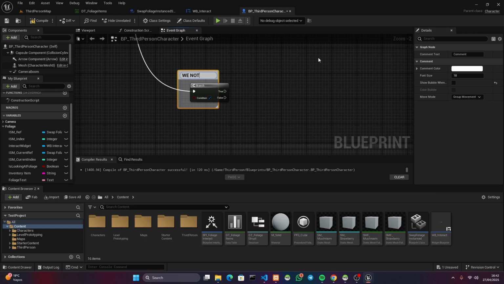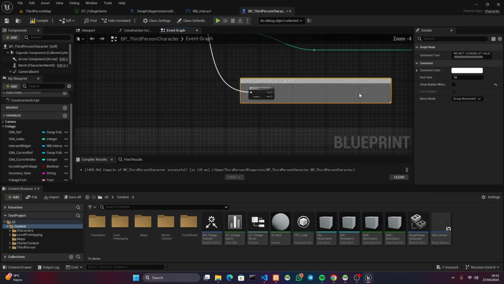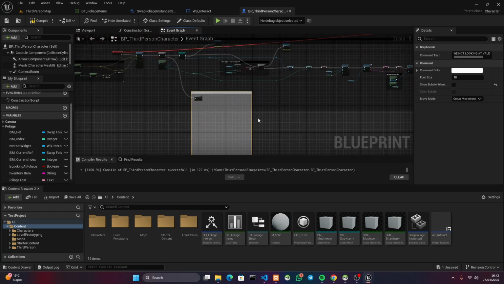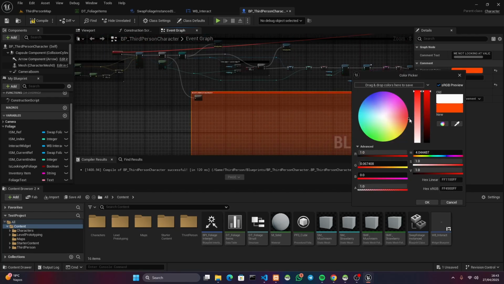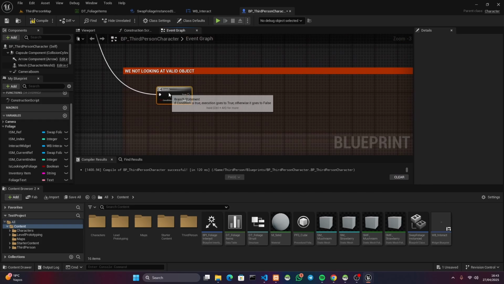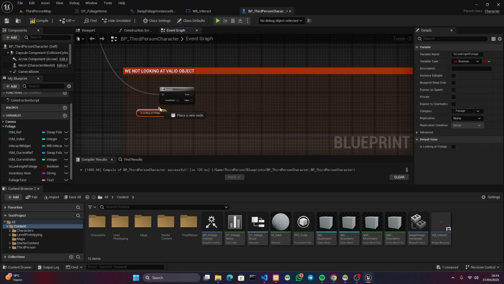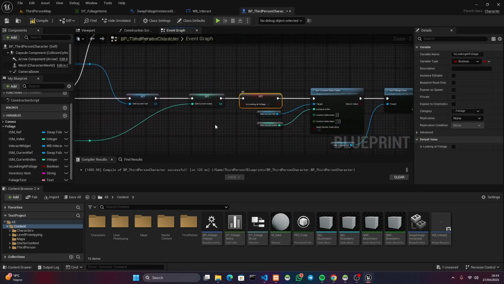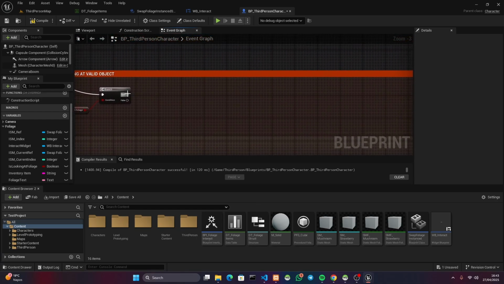And here we're going to do it, and I'm going to call this one we're not looking at valid object, right? Let's open this one a little bit. Good, let's add some red color, not that bright, like something like this. So we're not looking at a valid object. In that case, I'm going to definitely check for is looking at a foliage. Now, if you're looking at a foliage, it's true. You think you're looking at a foliage because you declared it here. That means that you just looked away. This is the moment where you looked away to something else, right?